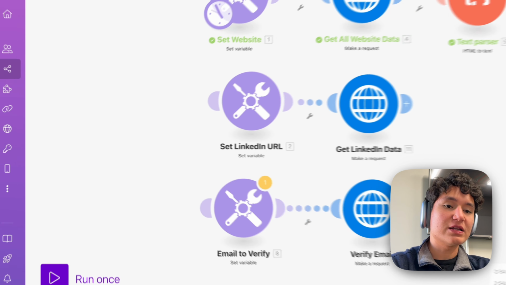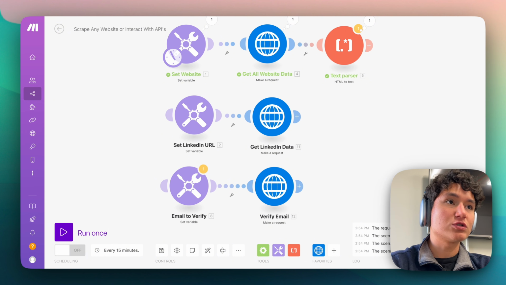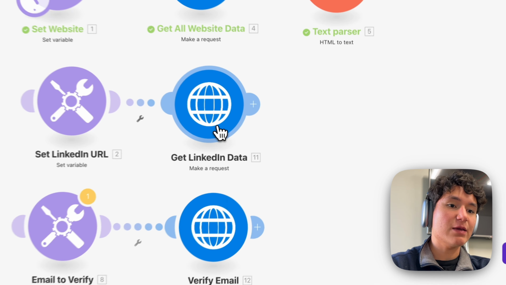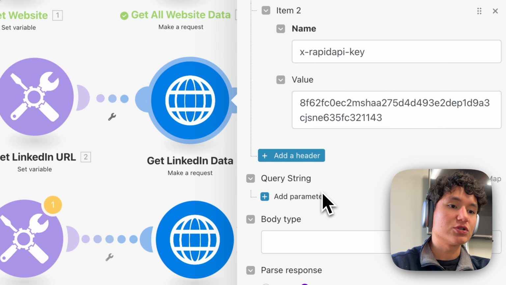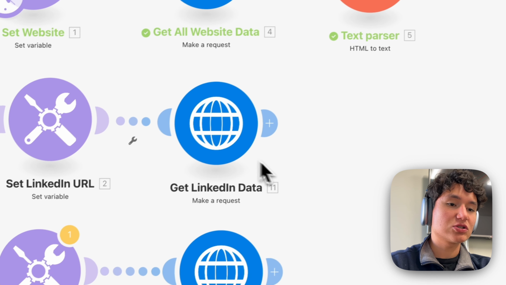Okay, so next is going to be interacting with APIs. This is just an API I found that I've used a lot as well, which works from a LinkedIn URL. Let's say you have a LinkedIn URL list, and you want to get a little bit more information about the prospects. Let's say you're doing LinkedIn outreach and you want a first line as well, or you want to get their phone numbers. You can use an API to do that. So just set up the API correctly.